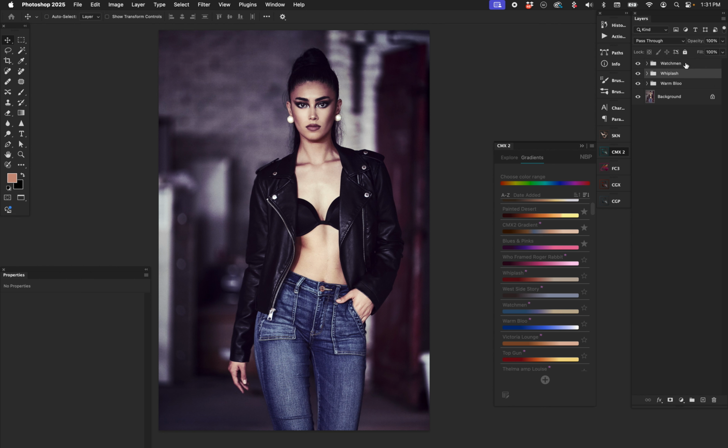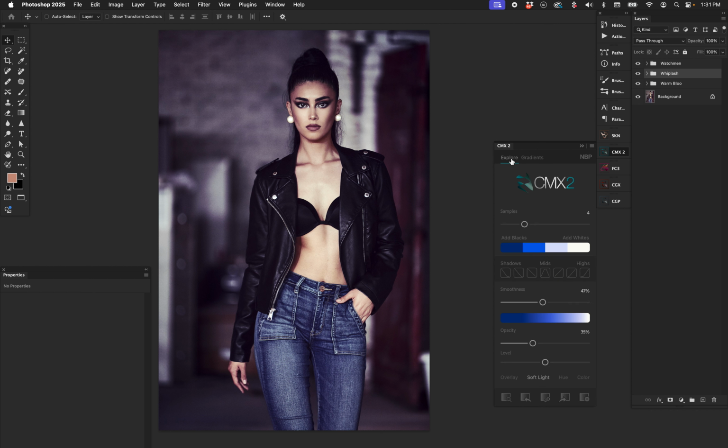Now, what's interesting, if I click and go through them, and we go back to the Explore tab, they're not necessarily all loaded in. But if you click on Whiplash, this button down here that a lot of users don't always use, Get Gradient. You click on Whiplash, you click Get Gradient, it extracts what's inside that CMX2 folder, right? If I go to Watchmen and extract, it extracts it. If I go to Warm Blue, it extracts it, right? So we can always tweak all this layering.